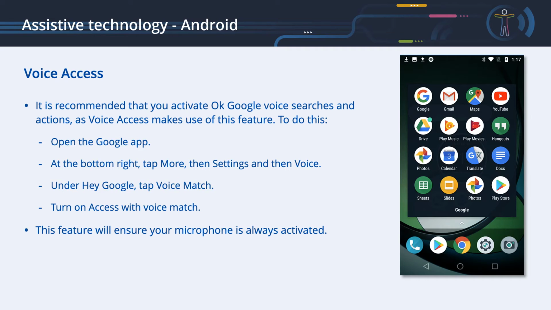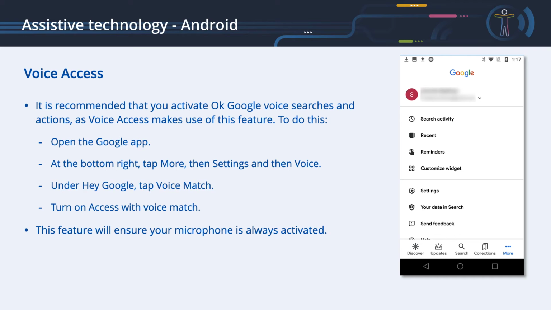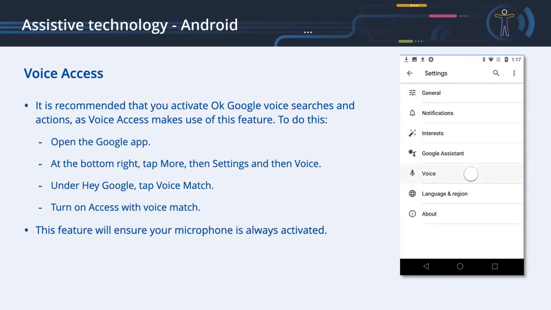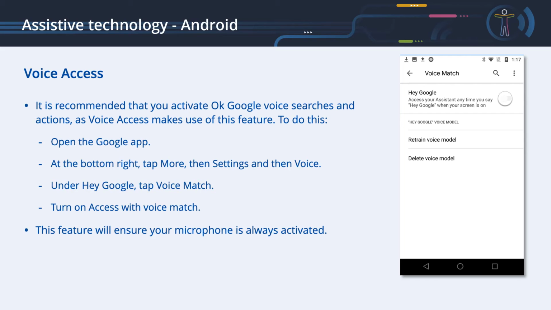It is recommended that you activate OK Google voice searches and actions, as Voice Access makes use of this feature. Open the Google app. At the bottom right, tap More, then Settings, and then Voice. Under Hey Google, tap Voice Match. Turn on Access with Voice Match. This feature will ensure your microphone is always activated.